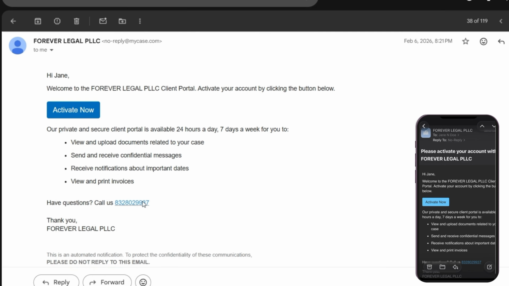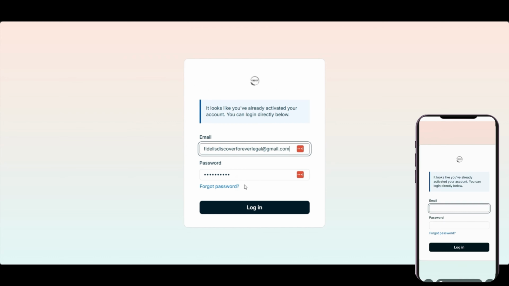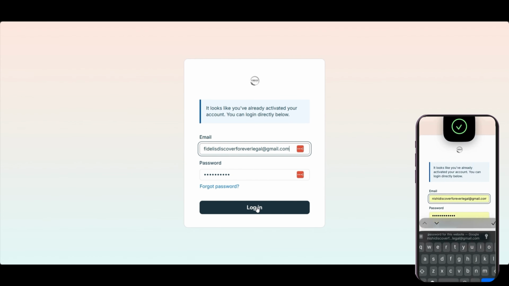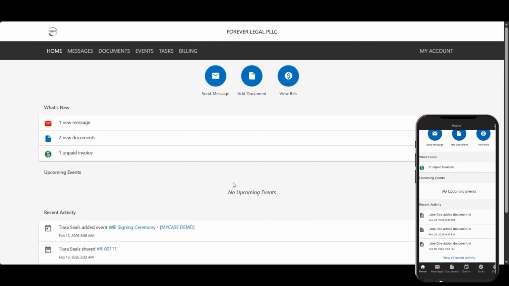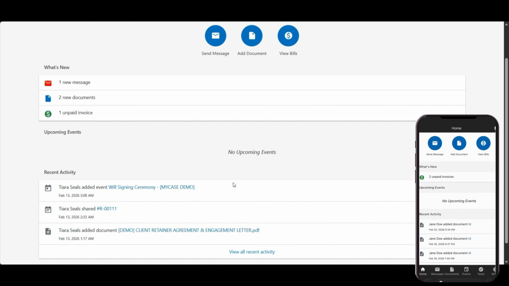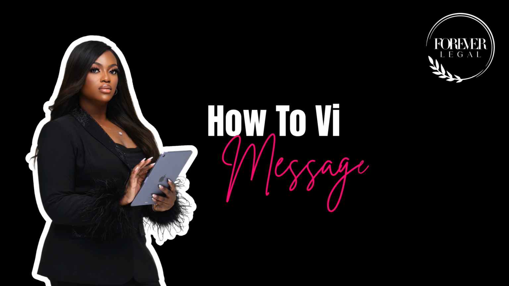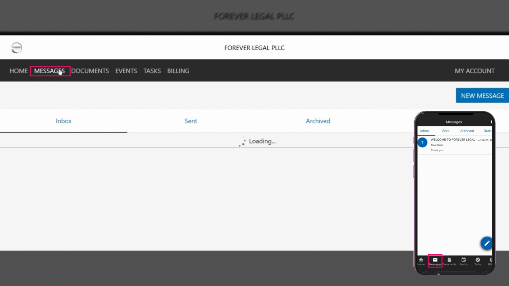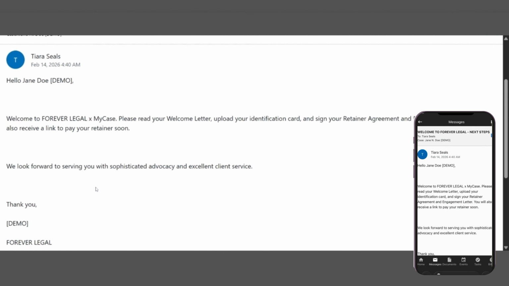Once you have received your activation email from MyCase, go ahead and click Activate Now. It will then prompt you to enter your email and create a password. Once that is done, press Login. Once you have successfully logged into the portal, you will be able to view your home screen. The first item you should view is your Messages tab so that you can see your welcome letter and get next steps.